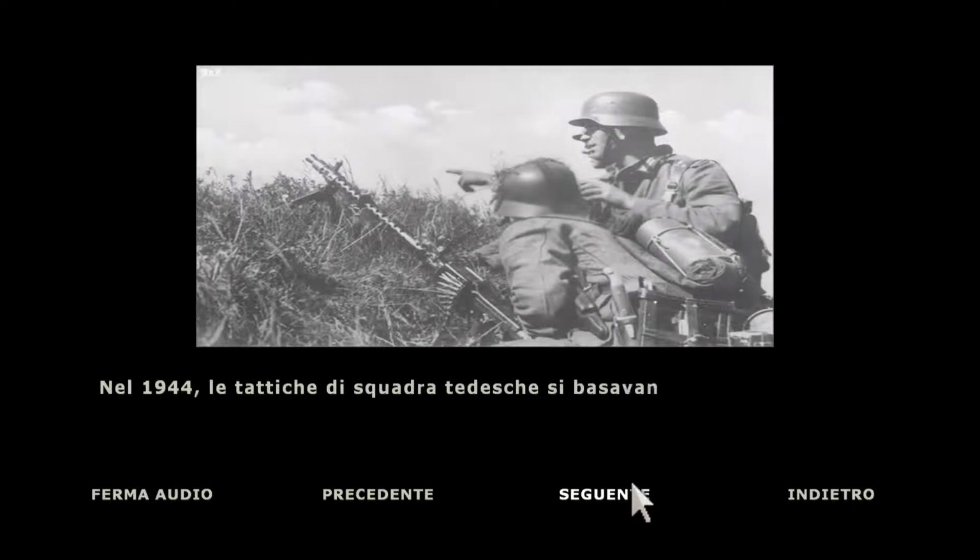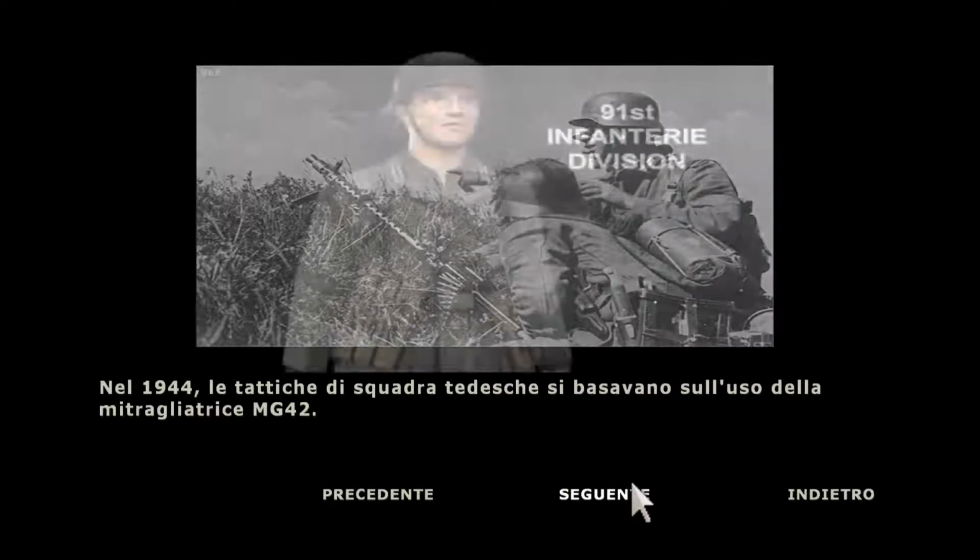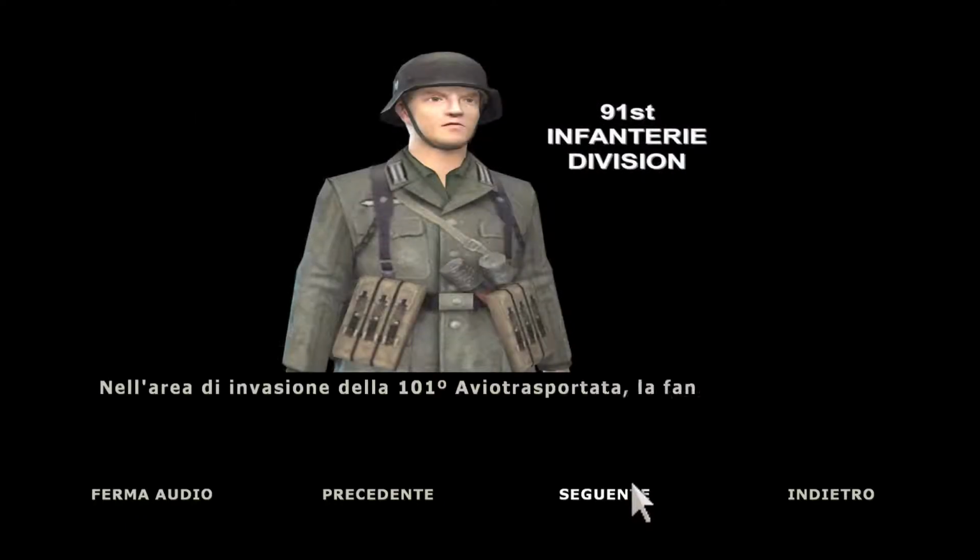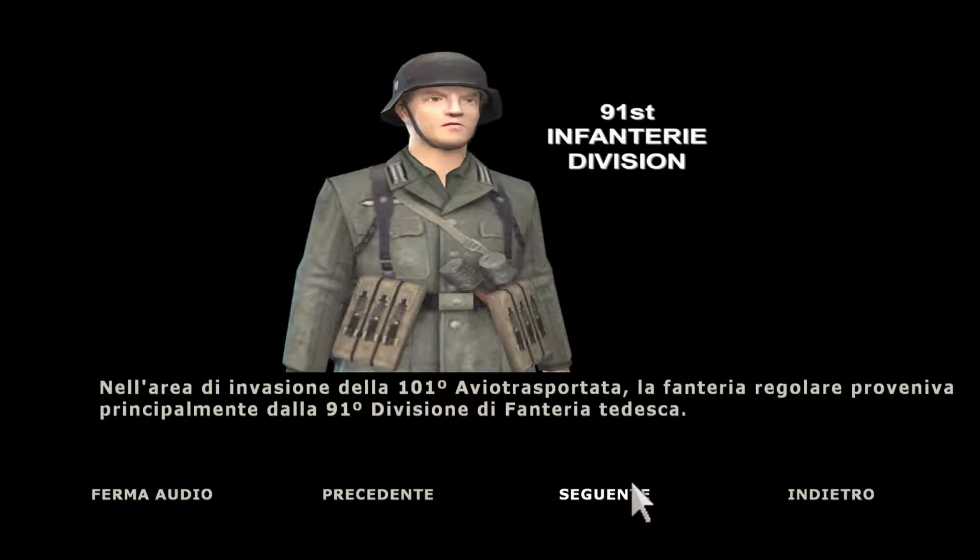In 1944, the German squad and its tactics revolved around the MG-42 machine gun. In the 101st Airborne invasion area, the regular infantry were predominantly from the German 91st Infantry Division.